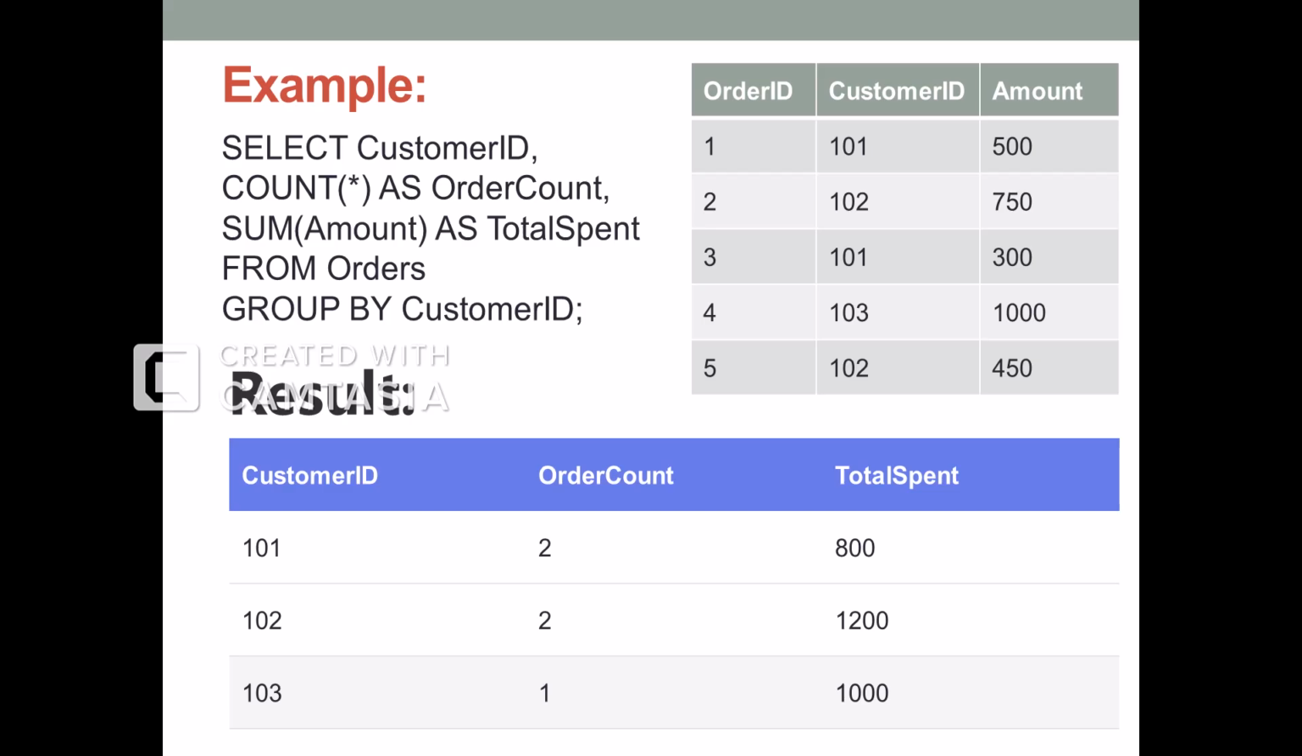Let's see another example. SELECT customer_id, COUNT(*) AS order_count, SUM(amount) AS total_spent FROM orders GROUP BY customer_id. This is a new query. This query will select the customer ID and count. Also, it will give the sum of amount as total spent from the orders table, and it is grouped by customer ID.